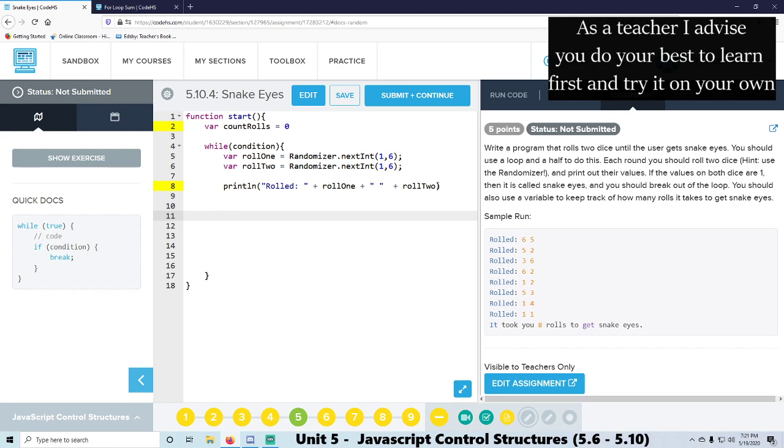If statement. If roll 1 equals roll 2. Wait a second. That's not true. It's not roll 1 equals roll 2, because it says it needs snake eyes, right? Roll 1 equals 1 and it's the ampersand, I believe, roll 2 equals 1. Then we have to break it at this point. This is how we break our infinite loop, not infinite.